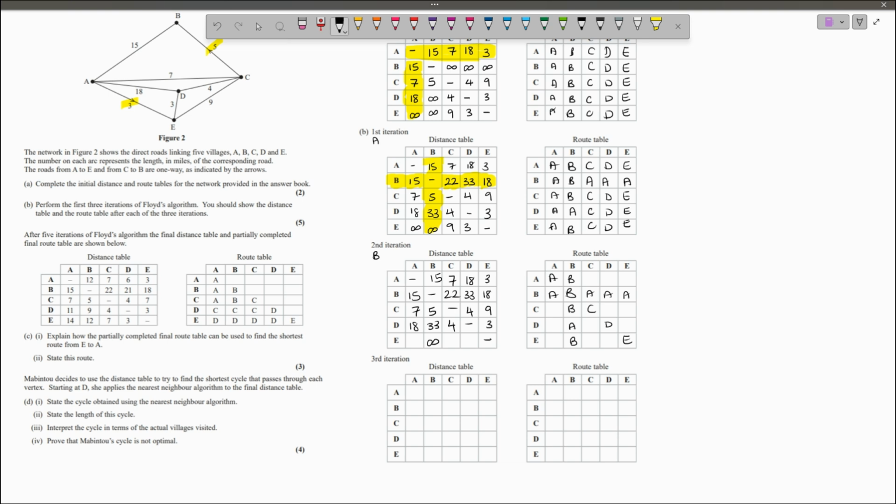We can't really compare infinity with 15 plus infinity. And we can compare 9 and 3. They're definitely smaller than infinity plus the corresponding values above. So there's been no change to my distance table. So there's going to be no change to my root table. So I'm going to copy that down right now.